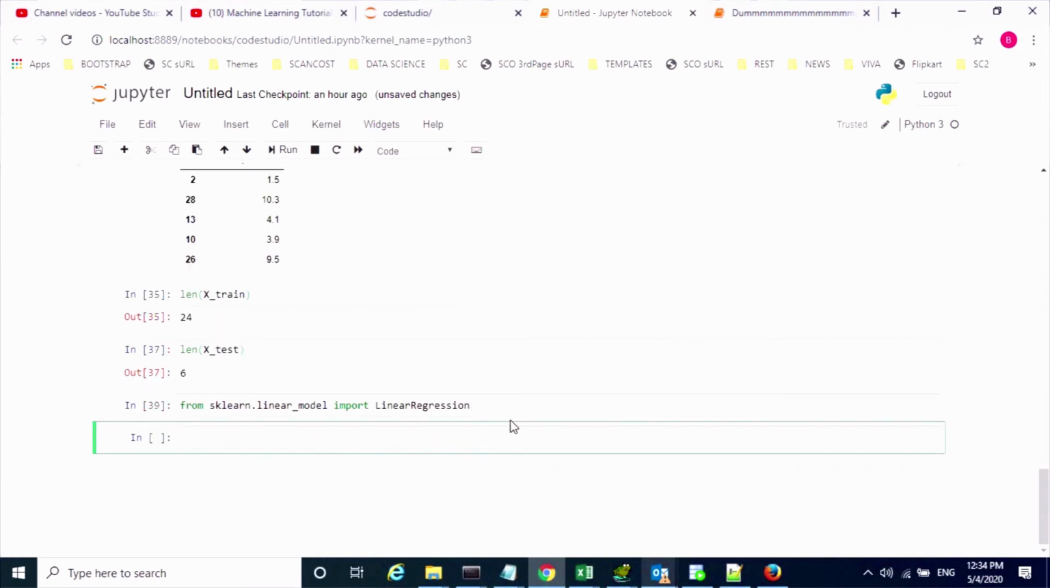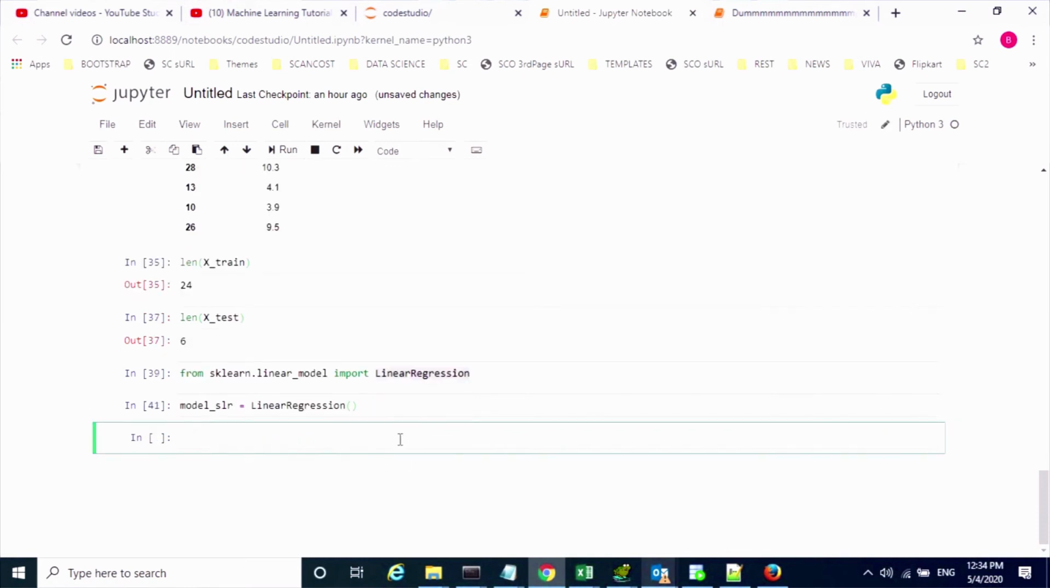Okay, now create a model object, simple linear regression model. So I have created a model object. Now I'll have to train this model.